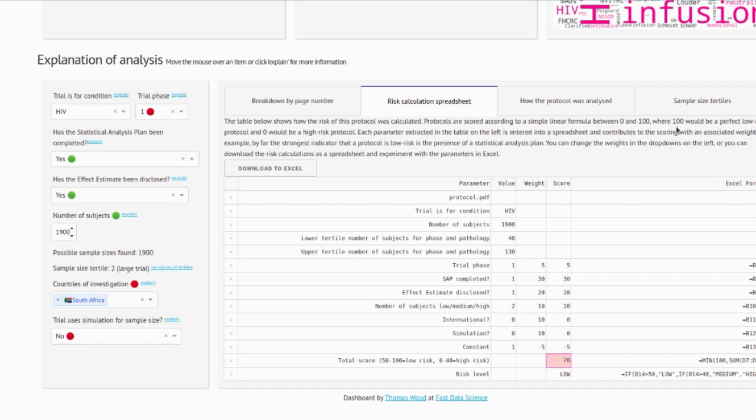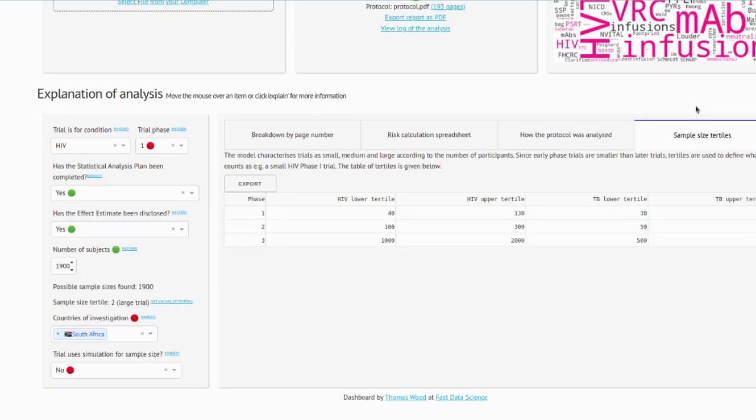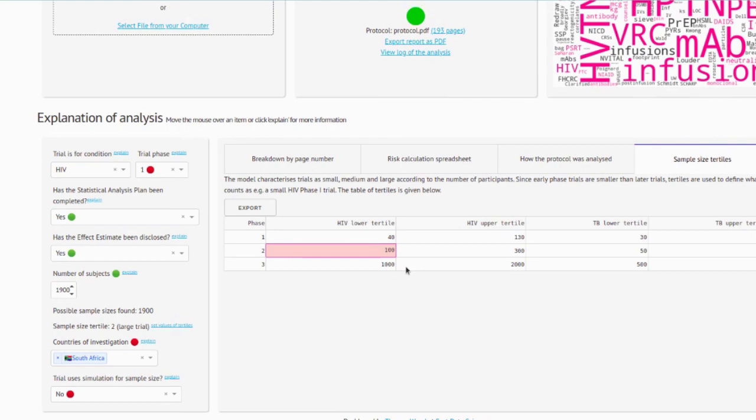If you want to see the sample size tertiles which were used, this is also configurable. It defaults to these values where, for example, a phase 1 HIV trial is considered small if it has 40 or below 40 participants. It's considered medium if it has below 100, or rather, medium if it's below 130. And then for phase 2, we've got 100 to 300. So you can double click here and edit these values very easily.